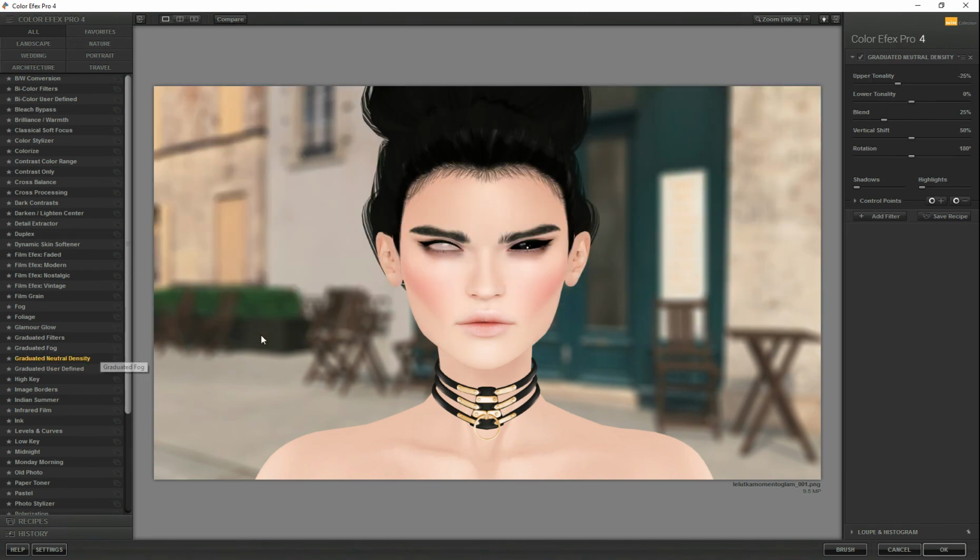Graduated neutral density. It affects the tonality of your photo. So you can see here how it affects the tonality. And it's graduated, which means it's like a gradient effect. Graduated user defined. You can pick a color and choose it to do a gradient like that.